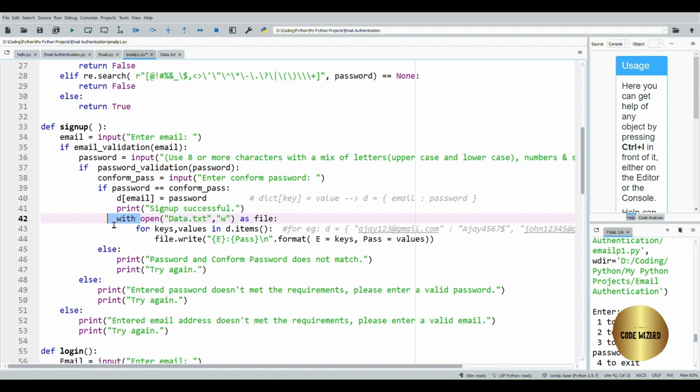If we are opening a file using the with statement, there is no need to close the file. It will automatically close the file after the indentation. And here we will use the W mode, which is only for writing. In W mode, it will overwrite the file if the file exists. Otherwise, it will create a new file.